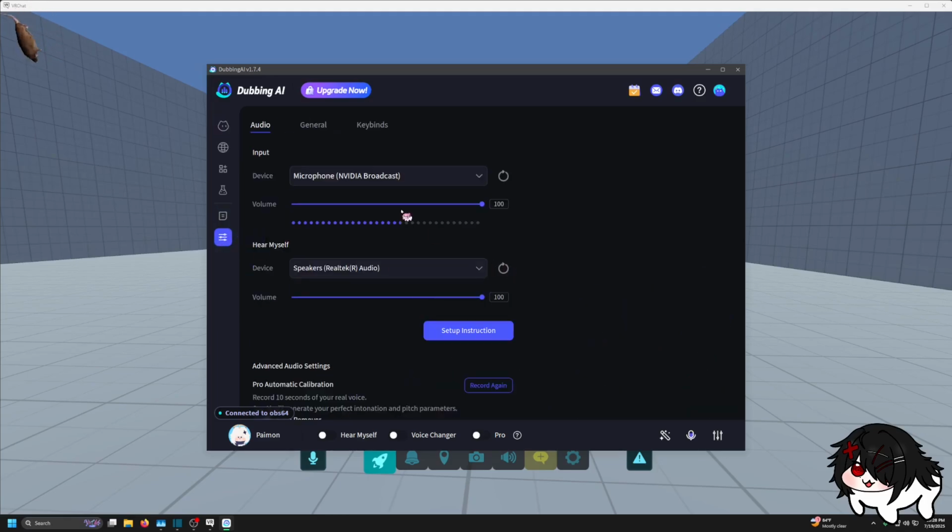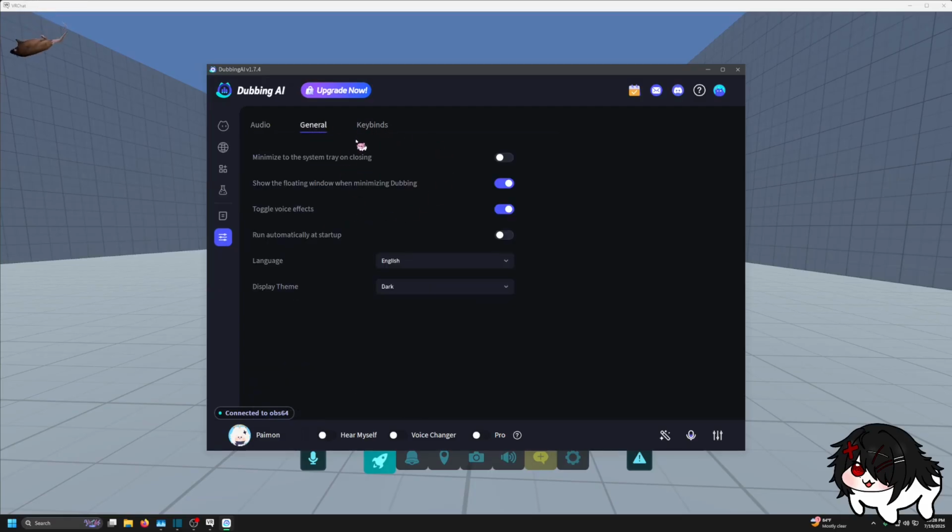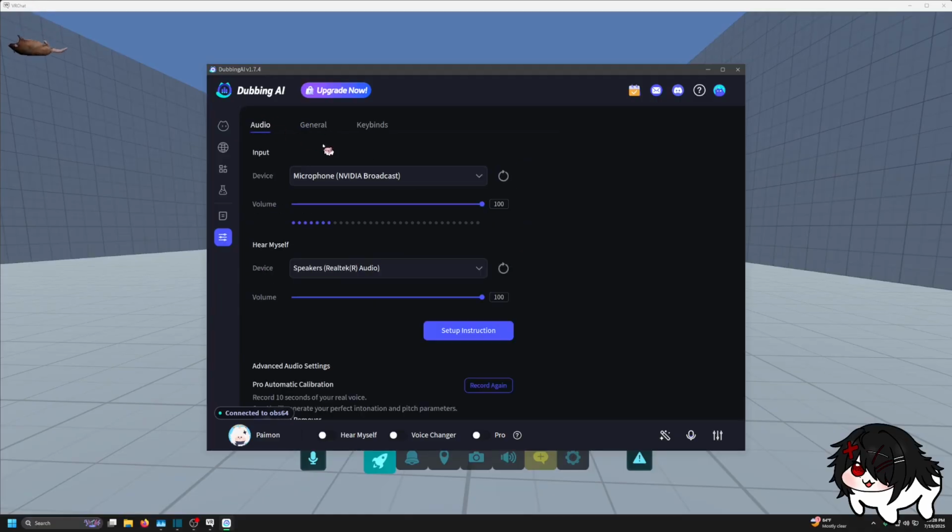One thing I want to say when you get Dubbing AI is you want to go to general in the settings and turn off run automatically at startup. I have no idea why every single app does this, but I always hate when things automatically run at startup. I mean, some people like that. They like to have 50 million apps load up. But for me, I'm just going to turn this off. So let's go to the audio.